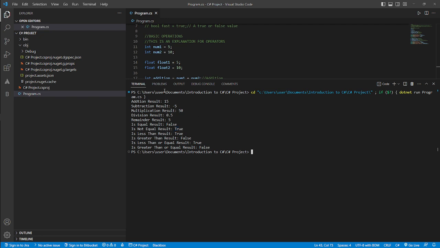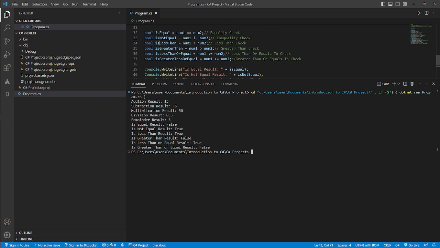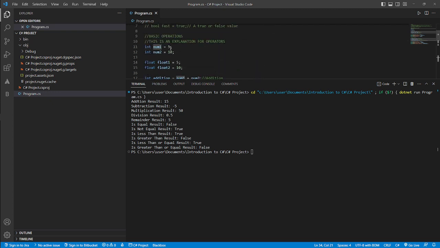Is 5 less than? So if you go back here, less than is, number 1 is 5, less than number 2. Is number 5 less than number 10? Yes, which will give us true. And then is greater than would give us, is number 5 greater than number 10? Okay, no, it is not, so it gives us a value of false.